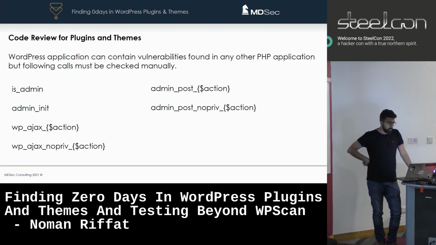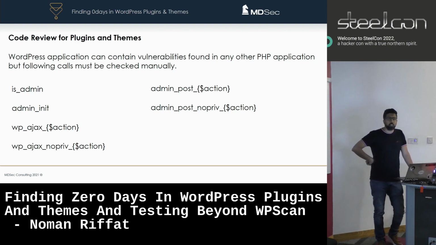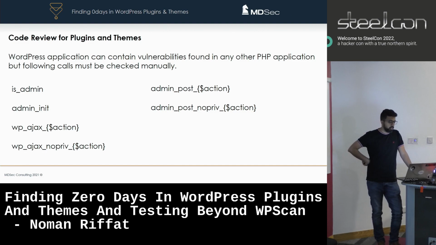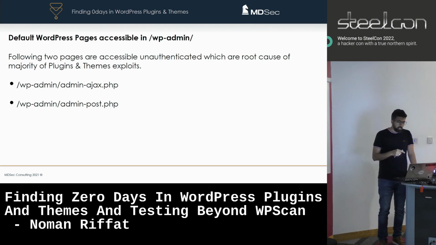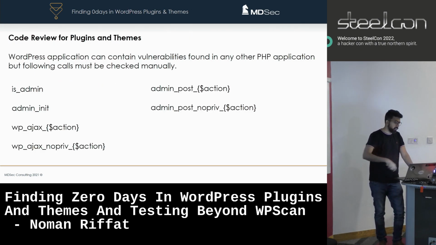So, doing code reviews for WordPress plugins and themes. Because WordPress is based on PHP, it can contain all the vulnerabilities found in any PHP application. I'm not going to discuss those, obviously. But I will look at the specific WordPress functions and hooks to look for. You should make a checklist of all these functions and hooks. Every time you're doing a code review, look for these strings, find the functions attached to these hooks or the functions themselves, and review the code inside them. I'm going to go through all of these hooks one by one.